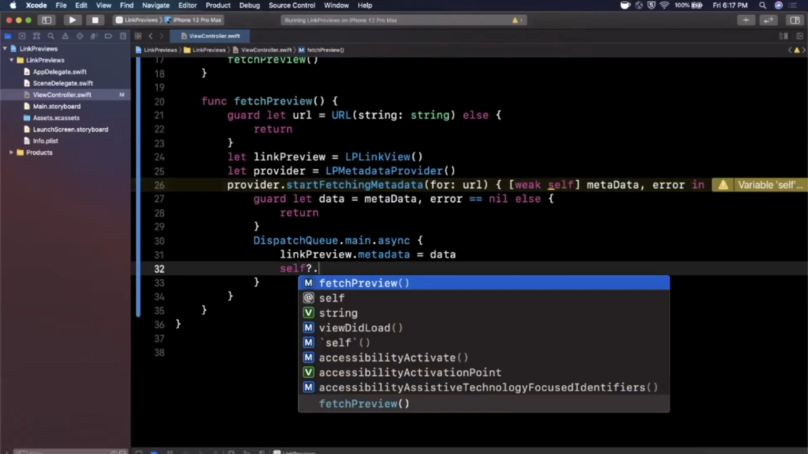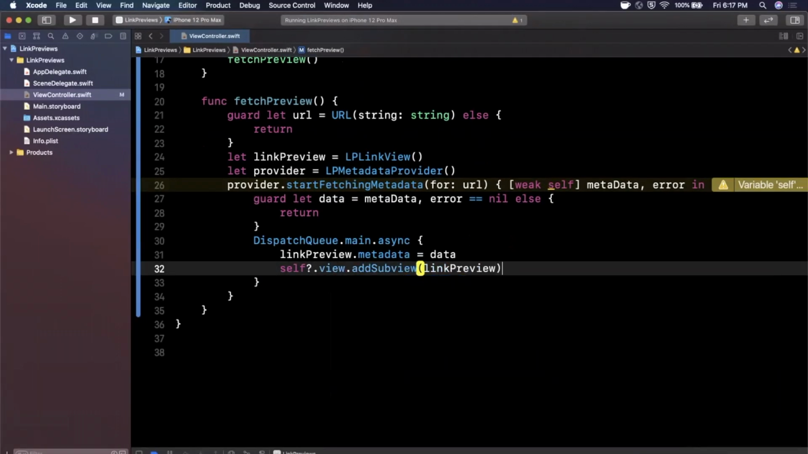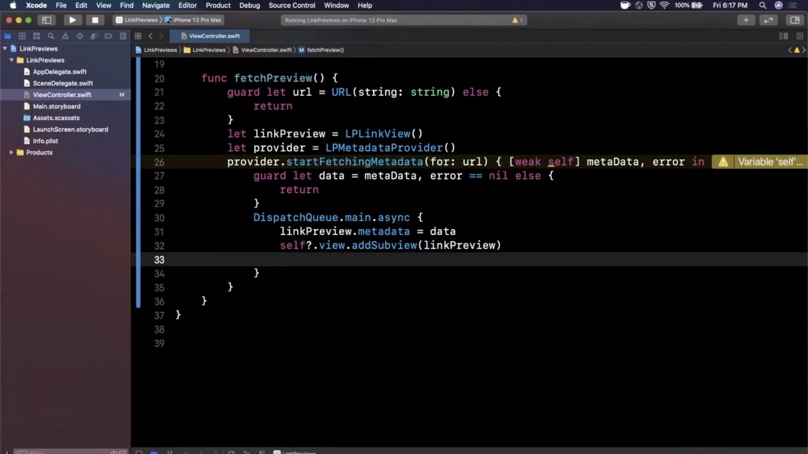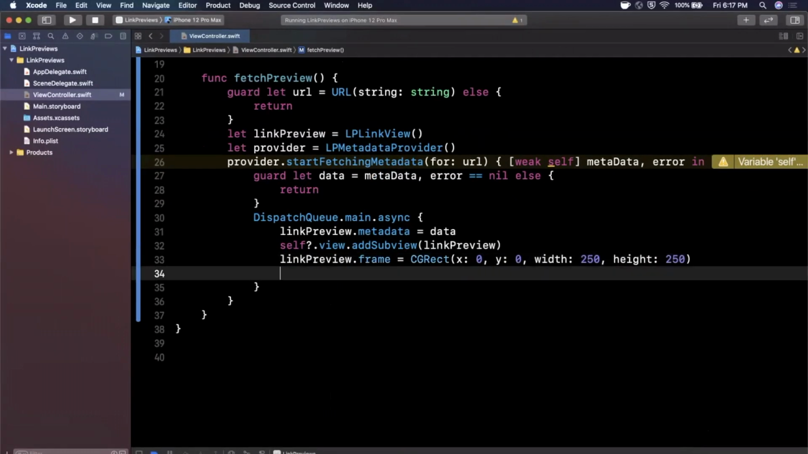Here we're going to say self.view.addSubview for our link preview. And then we also want to give this a nice frame. So the frame for our link preview is going to be, let's say, 0, 0, 250 by 250. And let me also go ahead and center this.